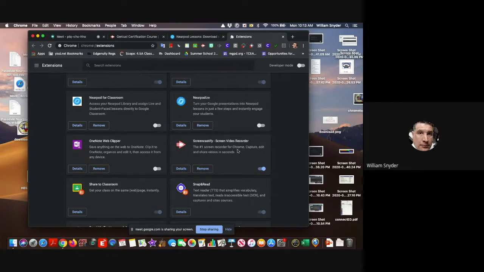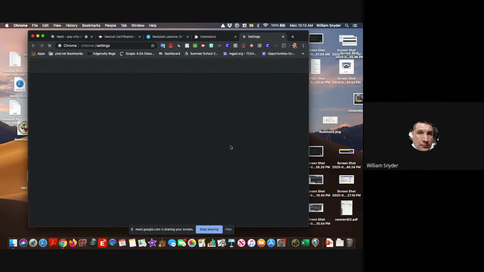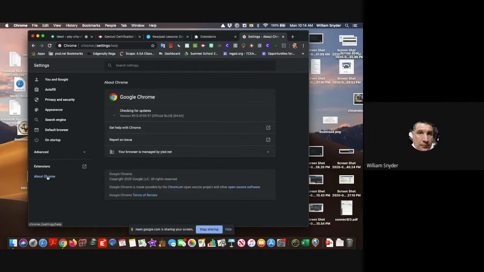The second thing in troubleshooting, what I recommend doing is you go to the three dots. You're going to go all the way down to settings, almost all the way down. You're going to go into settings. And as I go down to the bottom, or actually to the left, it says About Chrome. And when I click on it, it's going to tell you what version you're at.